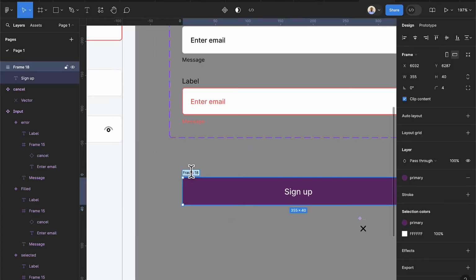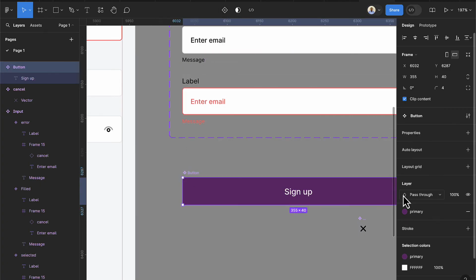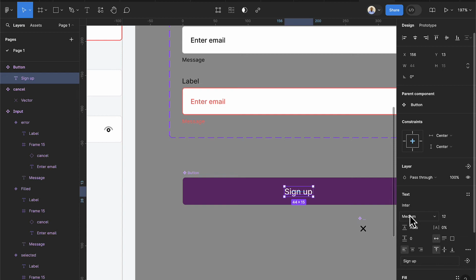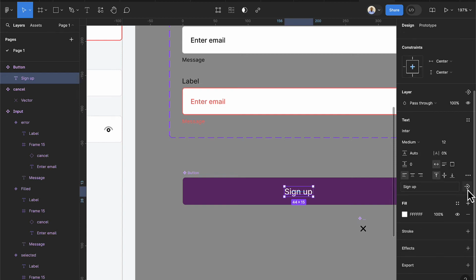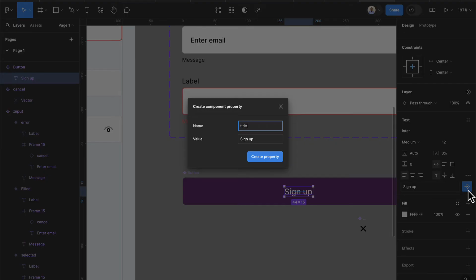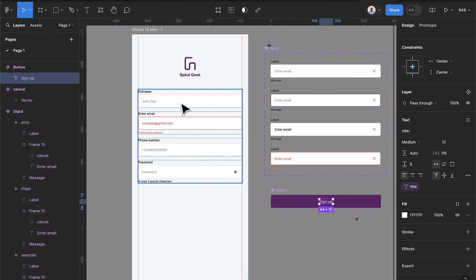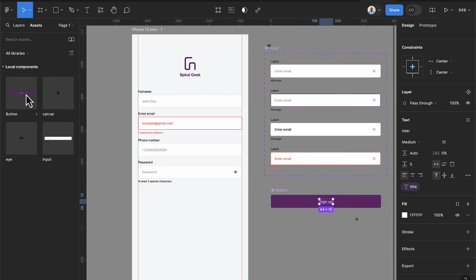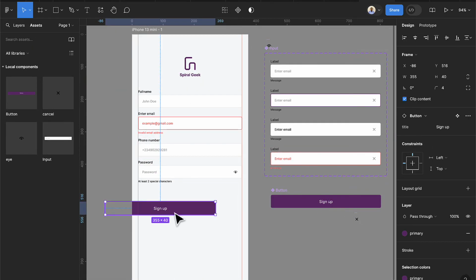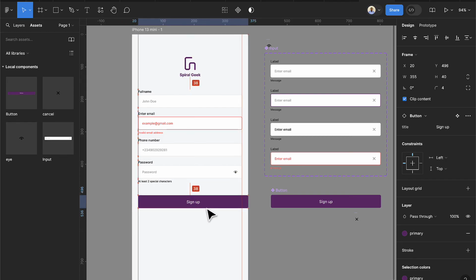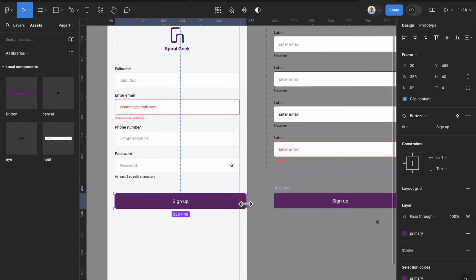So I'm just going to double click, and then this is going to be a button, and let's convert this to a component. This here, it's now going to be our title. So now we can grab this button here and then drop this here. So I'm just going to adjust the size of this.